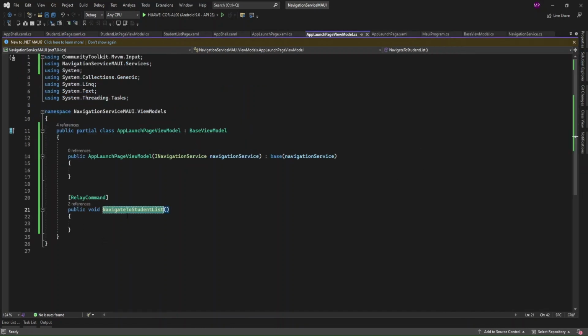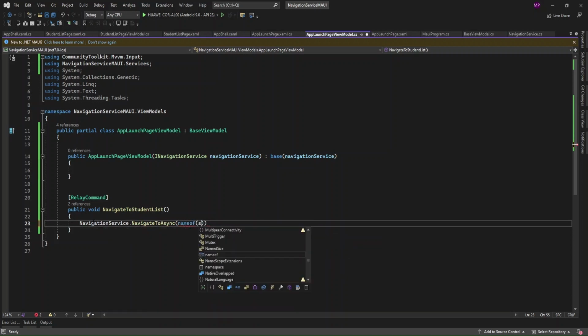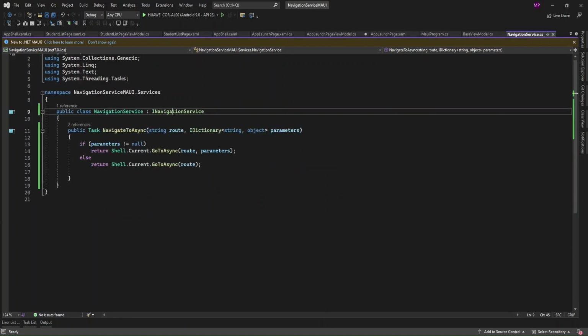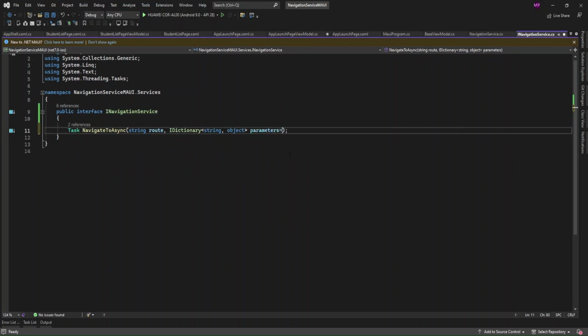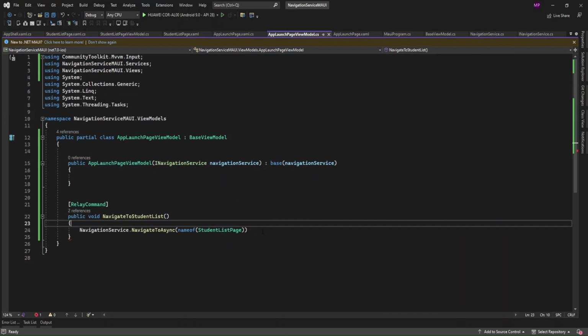Okay, now here on the app launch view model, I'm just going to use navigation service dot navigate to async, and in that I just need to pass student list page. Okay, and let me change this navigate to async method. Here I will set the default parameter as null. So while navigating, I don't need to pass the parameter as null every time. So now it will be optional. I can pass a parameter or not.